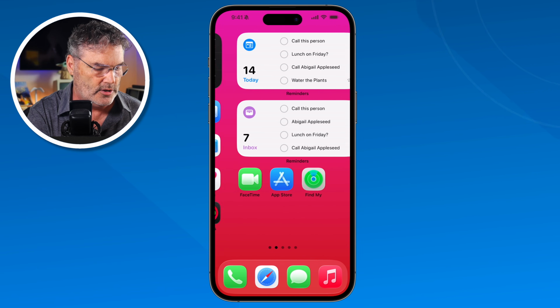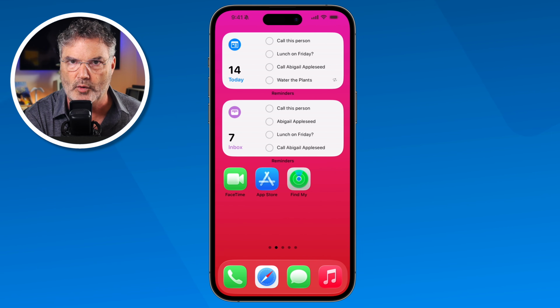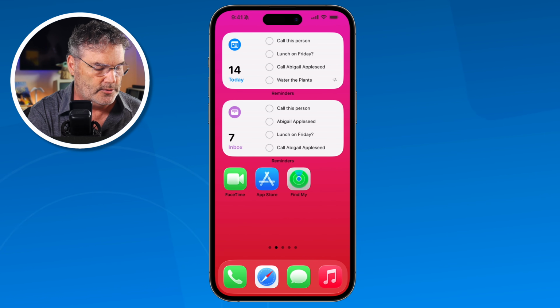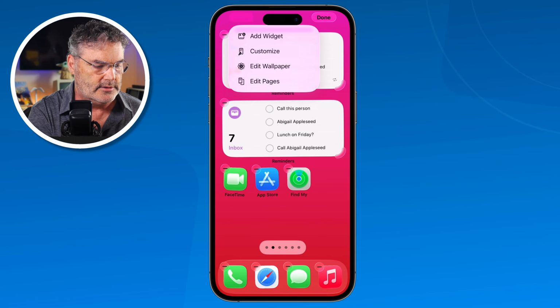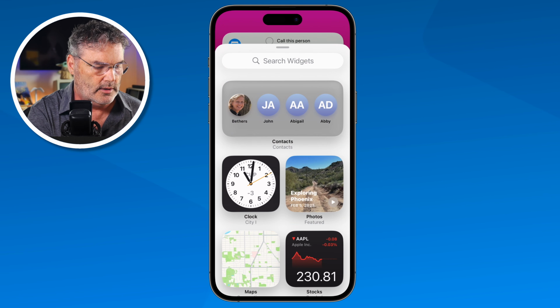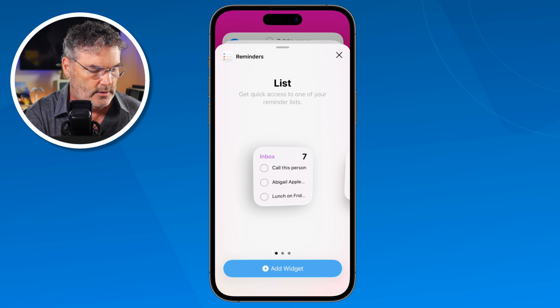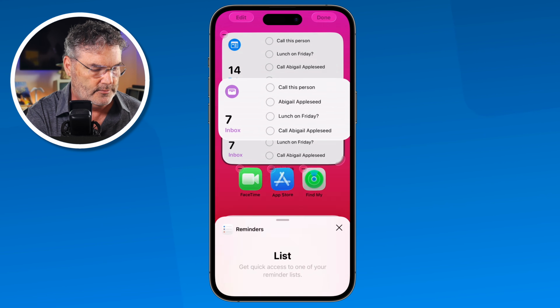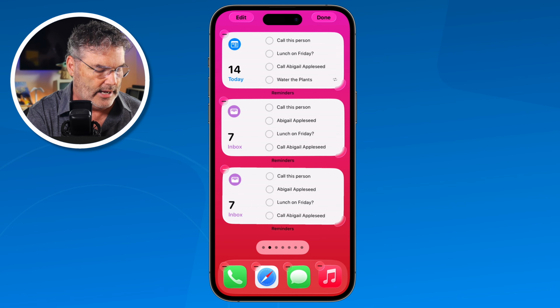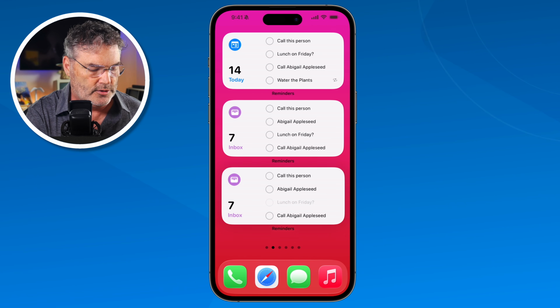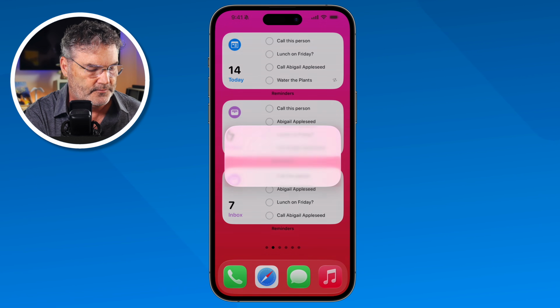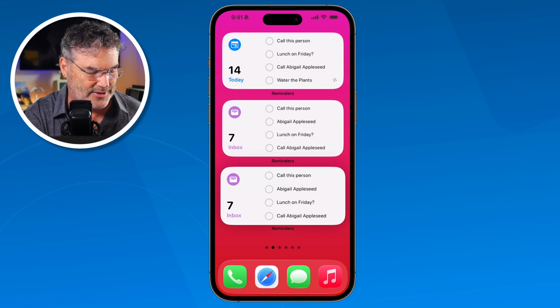So let's go back over to my reminders. Let's go ahead and add one more in here. So I'm going to long press, edit, add widget, and we're going to go to reminders here. And we're just going to take this one and move it out. And now I have all three of those there. I'm going to edit this one. Oops, I don't want to remove it. I want to edit it.